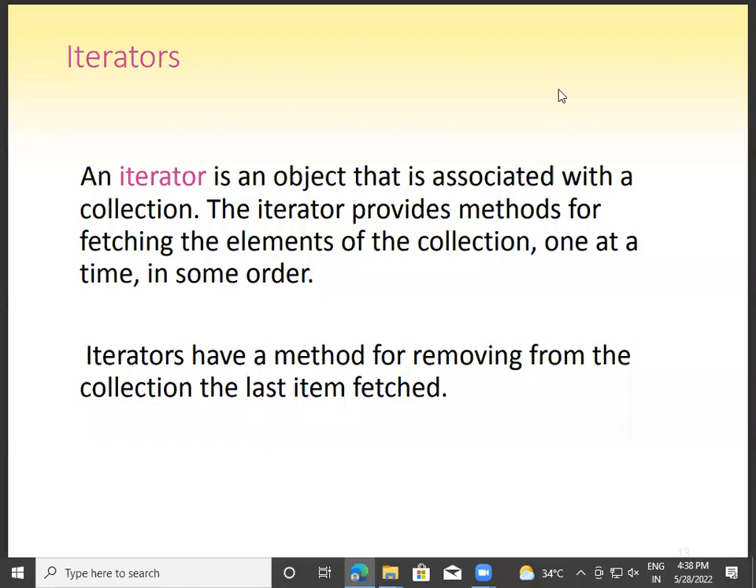Okay. So in the last session, we had seen the concept of the collection. Collection is nothing but a way of accessing the container. It is a way of accessing the storage values, and it has sub parts, which are nothing but the sets, list, and the iterators. Now we will see the iterators.